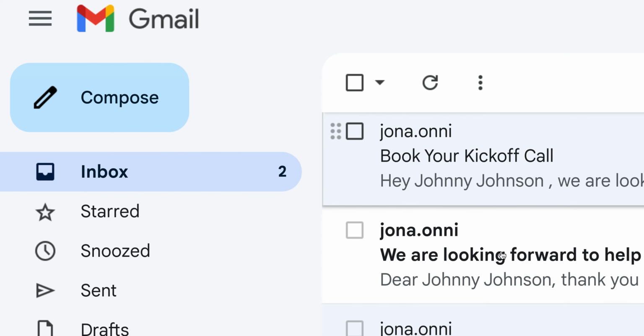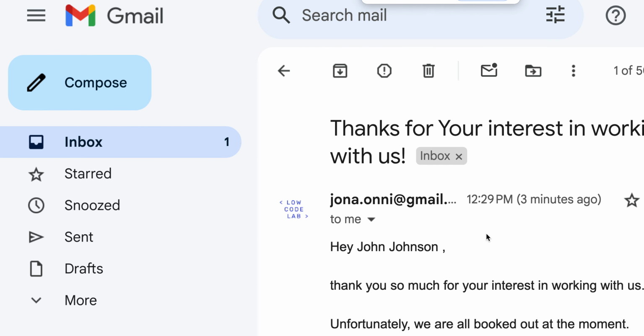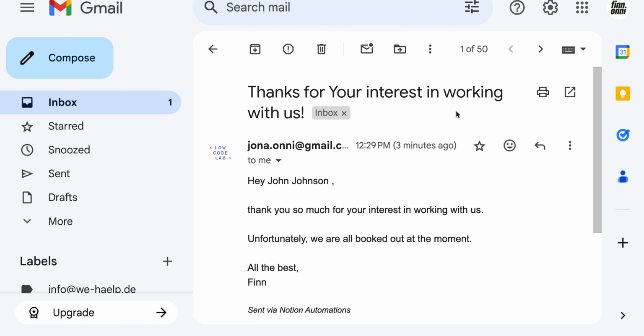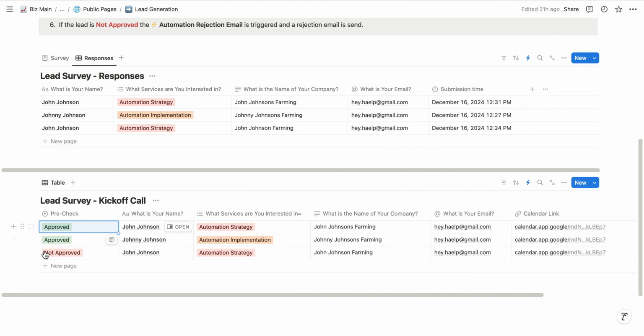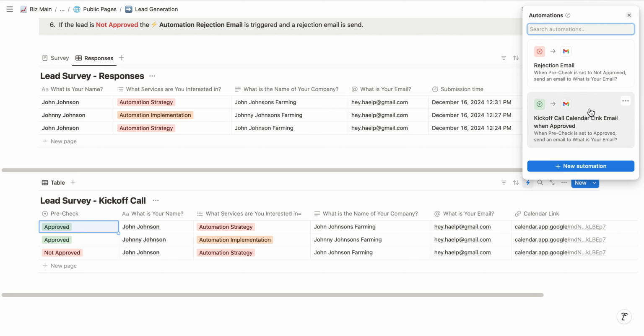If you decide you do not want to work with them, they get a thanks for your interest in working with us. Unfortunately, we are all booked out at the moment. This happens if you click on not approved. So there's again an email workflow behind. Whenever you choose the pre-check is approved, they get your calendar link to your email calendar, and they can just book a 30-minute slot or however long you decide to create it. And if you click on not approved, they just get this polite email which tells them that you're all booked out right now.